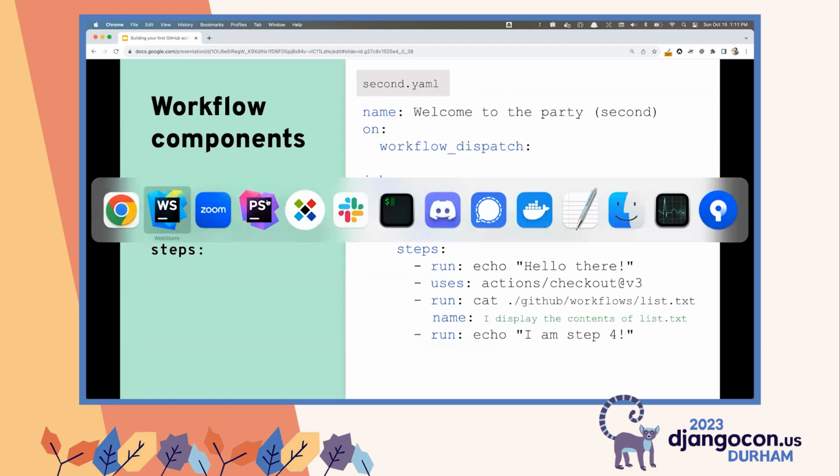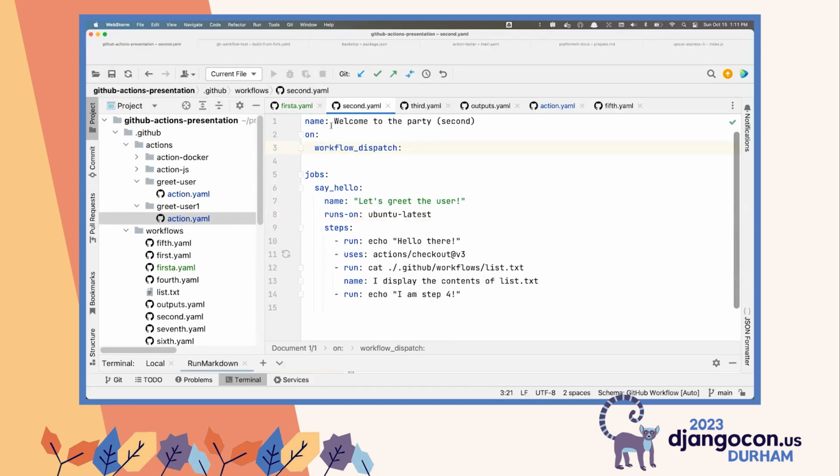So let's take a look at our second one. In this case, again, I'm still using on workflow dispatch. I've still got my say hello job. I'm still running on Ubuntu latest, and now I've got 4 steps. So the first one is I'm echoing out again. The second step, in this case, I'm going to use an action called checkout, then running another one, and then a 4th step. Do note, though, that I've added some name properties.